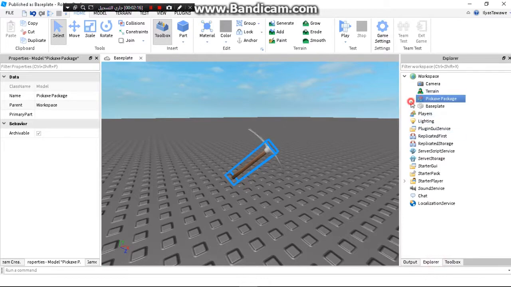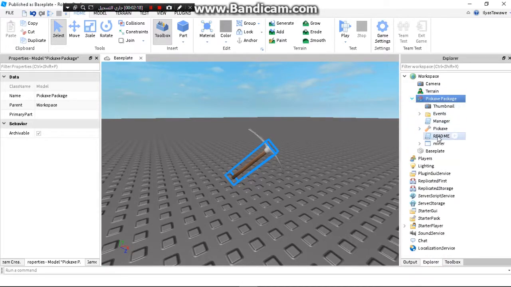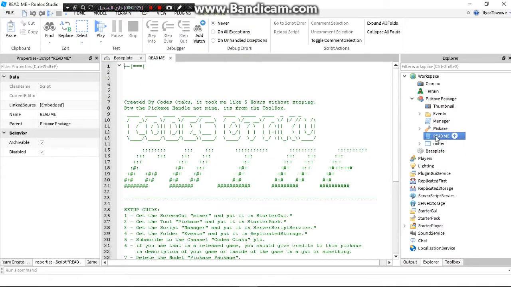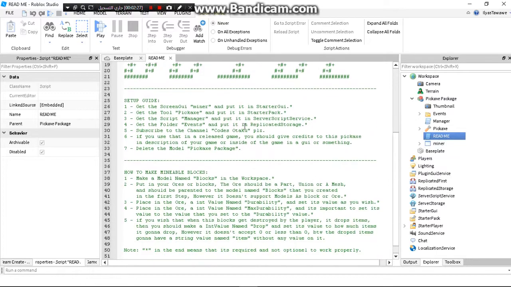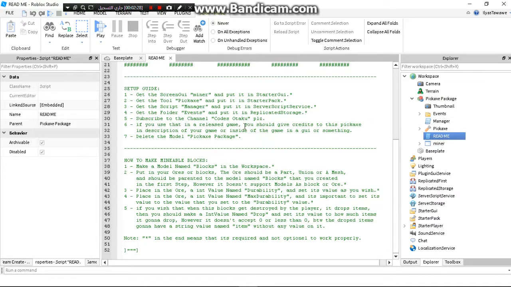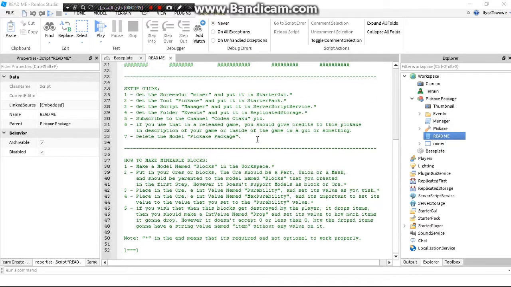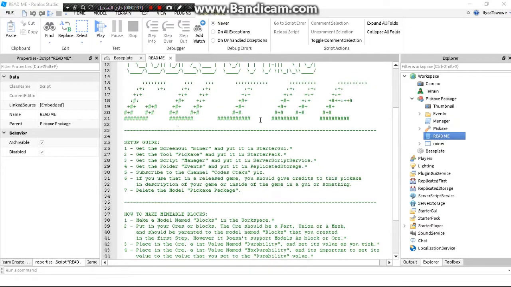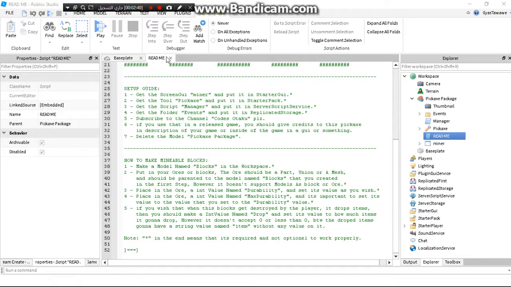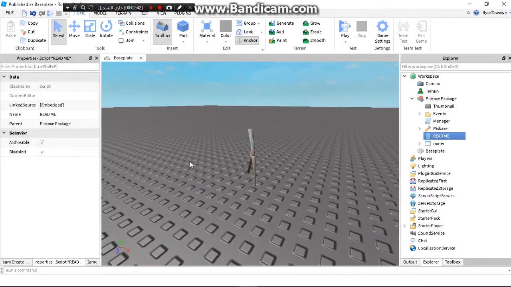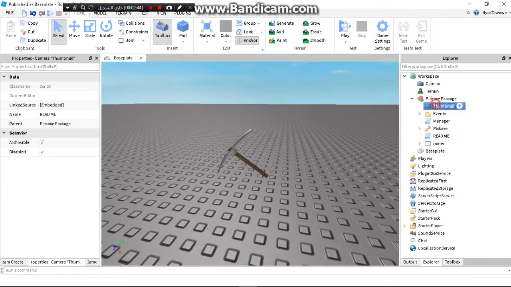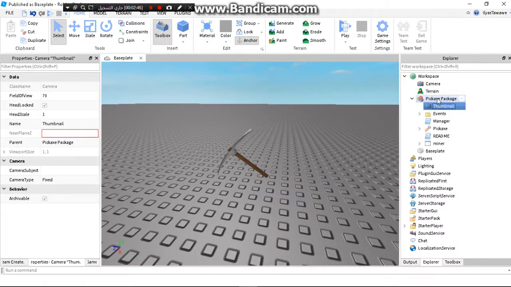The first thing, even if you are watching this video and you understand everything, make sure to read this readme to understand everything about the model. As I told you, make sure to read this carefully. So now let's go set it up. This is just a thumbnail.